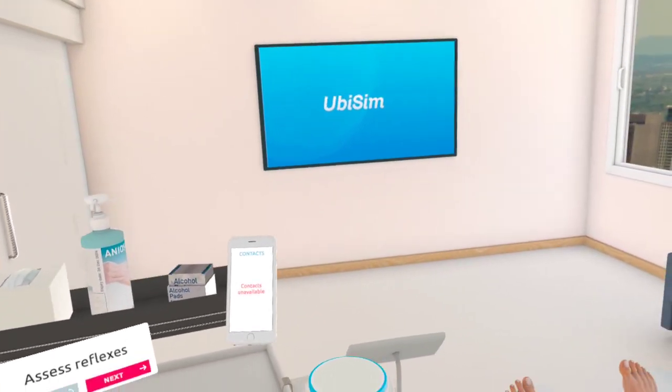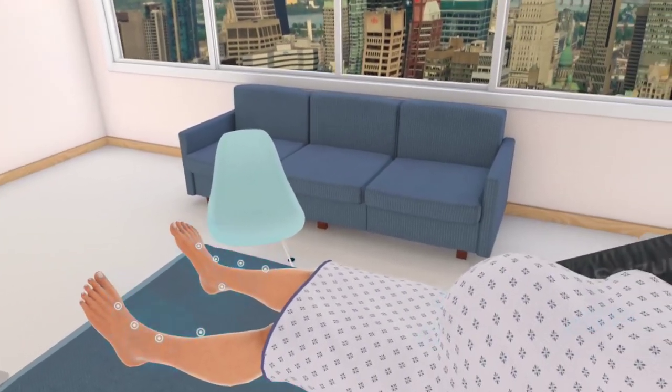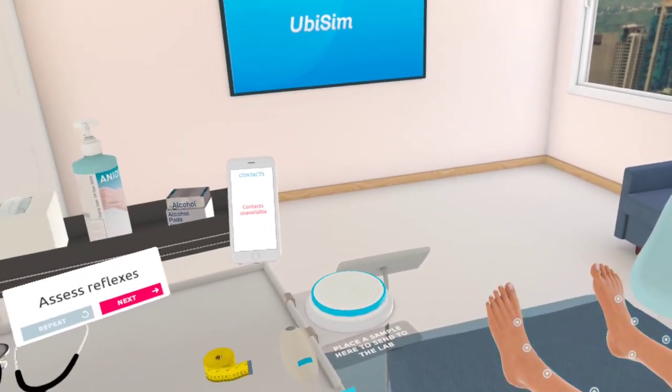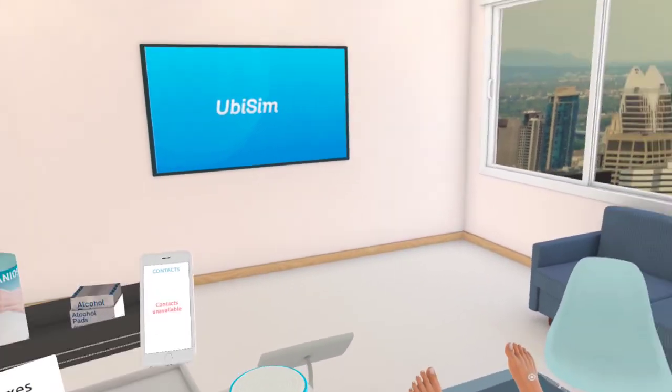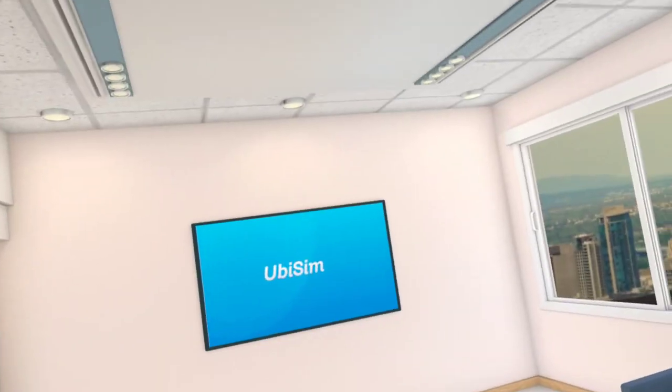Perfect. Next you will assess the patient's deep tendon reflexes. Start by grabbing the reflex hammer on the top of the supply cart. You will see highlighted icons near each reflex site. Place your other hand on each icon to see the name of the reflexes that you can assess.